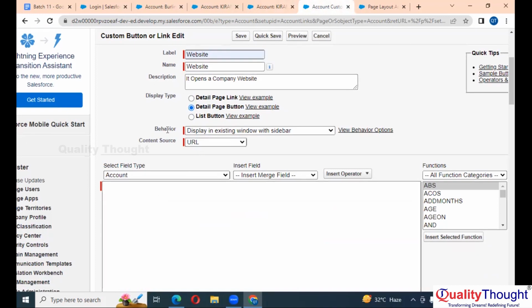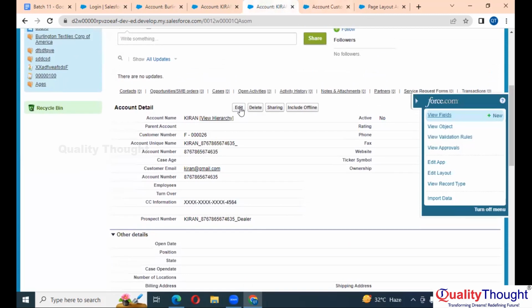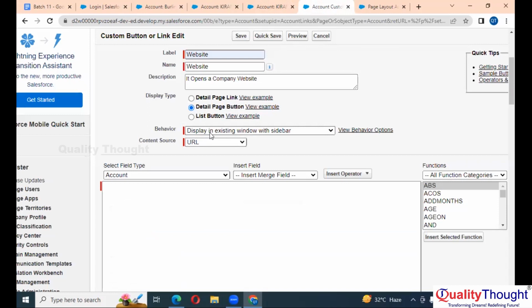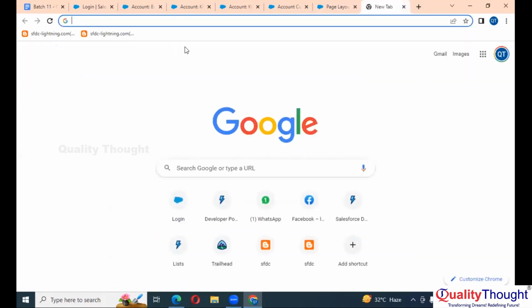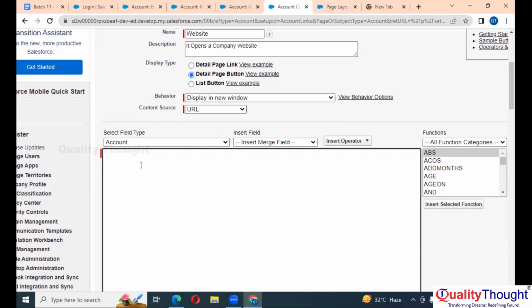Now, behavior means when I click on this button, what should happen? Where does it have to open? For example, display in existing window with sidebar, it will display something with the sidebar. Displaying in a new window will open in a new tab like this. That's the behavior.